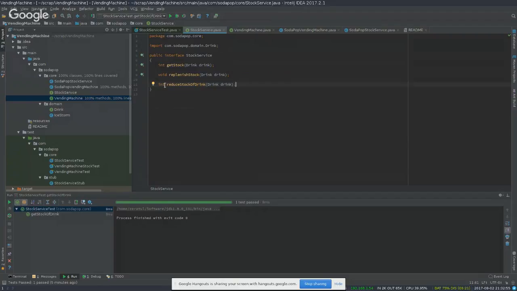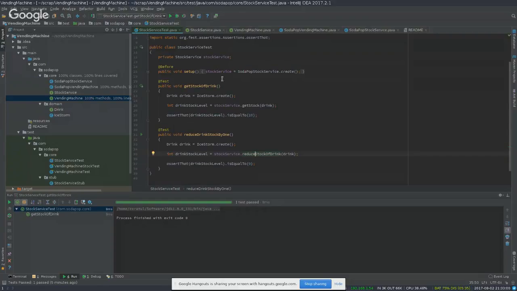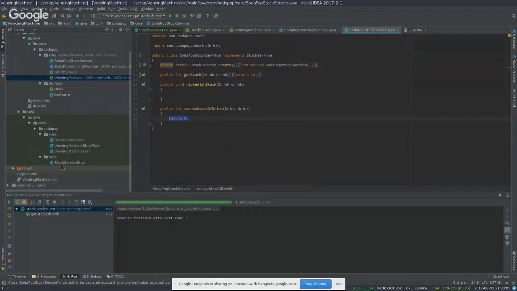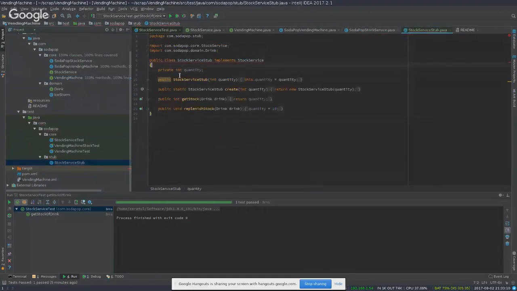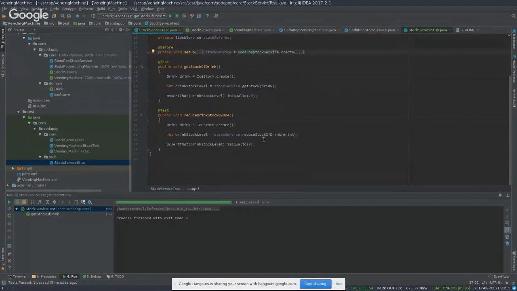So I'm going to go back to the implementations of this class. We're going to be adding this here. And then obviously I have to go into my stub here too. For the time being, the stub doesn't matter what value it has, because right now that's not what's under test and we're not using it. So if you would reduce a stock of drink level, then it should be 9.